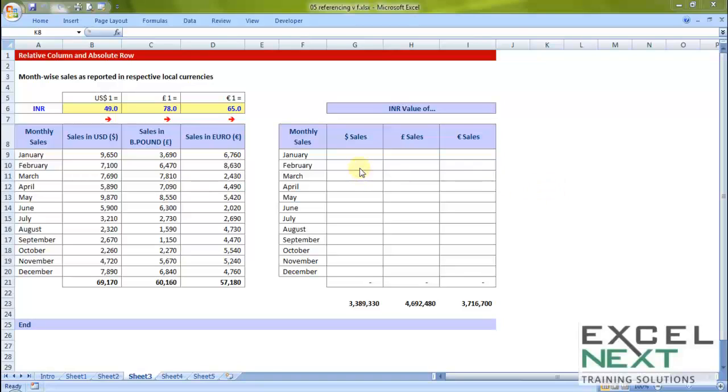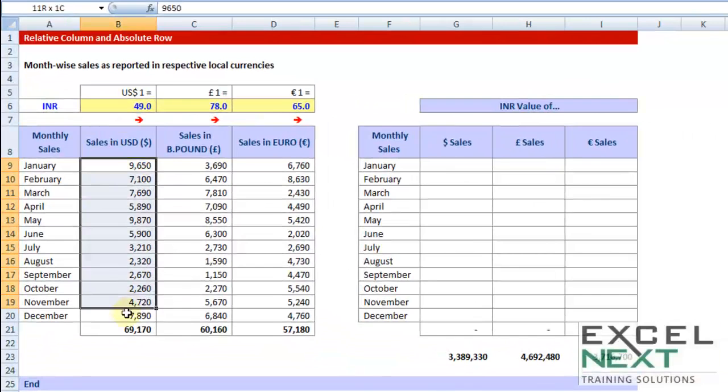After a few introductory examples, let us take some exercises that will solidify the concept of referencing. In this given case scenario, I have three offices who report the sales numbers to me. Let's say one is based out of US, one is based out of UK, the third one based out of Europe. Now in the first column, the one that I've marked, it displays the sales numbers denominated in US dollars. The next column talks about sales in British pound, and the third one in euro.